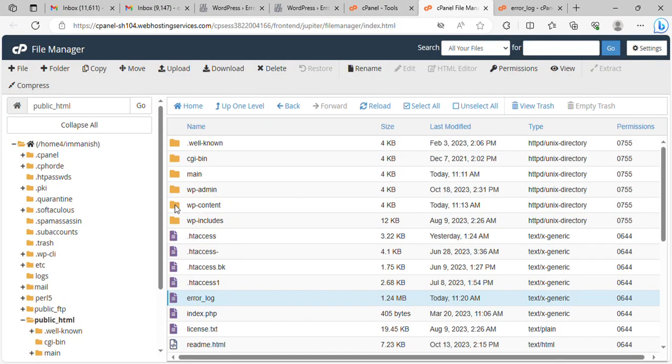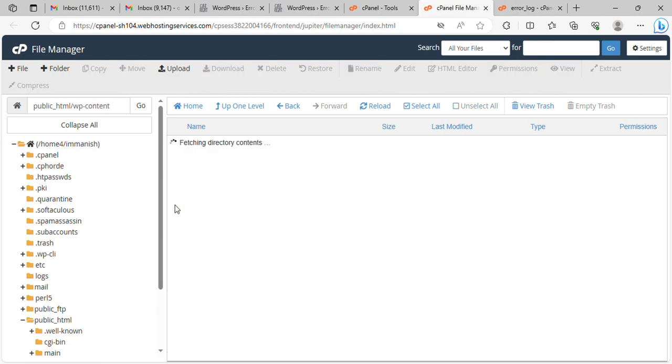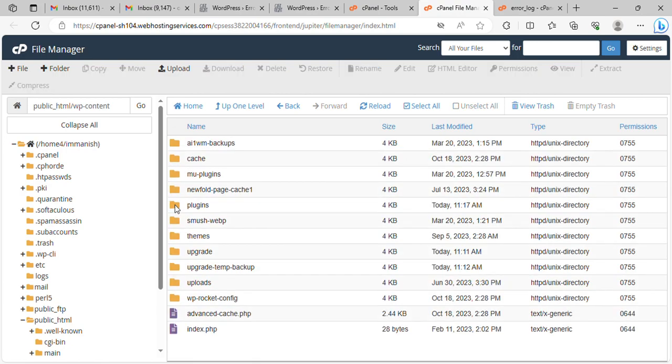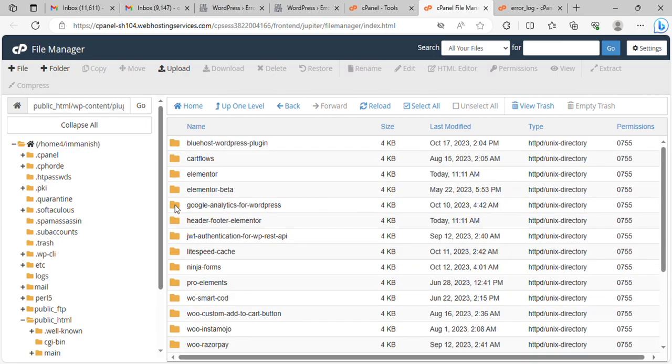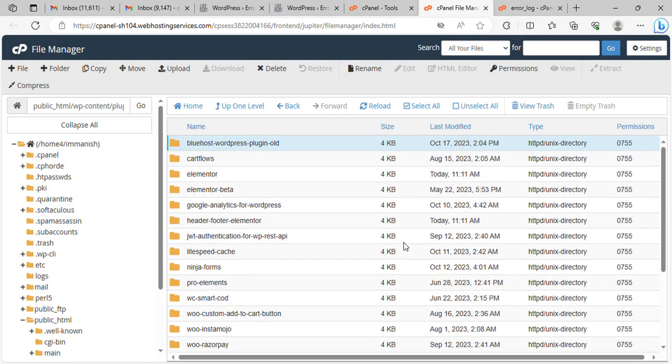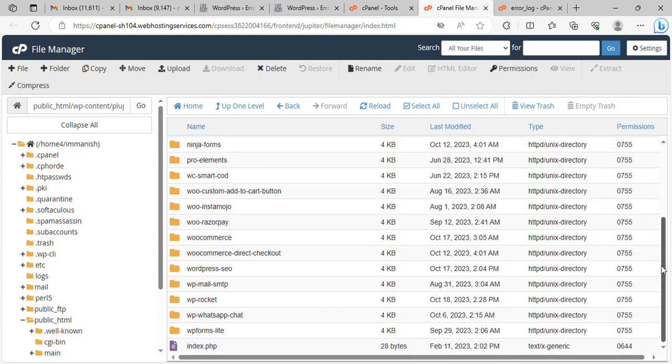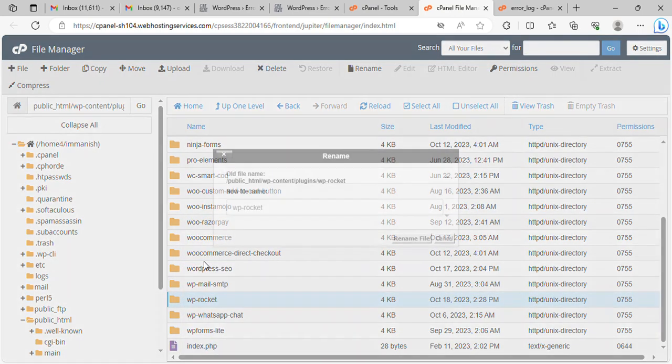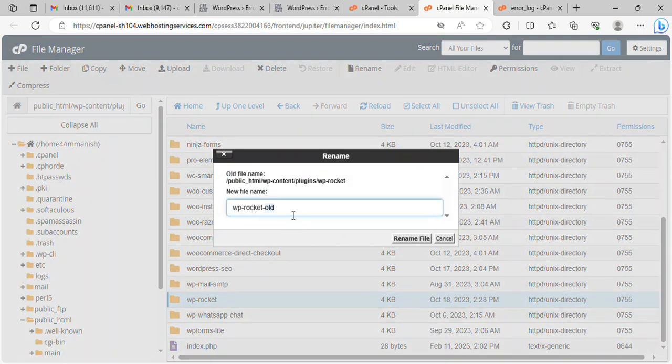Now we'll have to go into the WP folder, or inside the WP folder there you can see WP content, and here you can see this is the plugin section. So now click on the plugin and then rename this, and click on the rename. So the Bluehost WordPress plugin is now changed. Now I am clicking on WP document and click on Word.